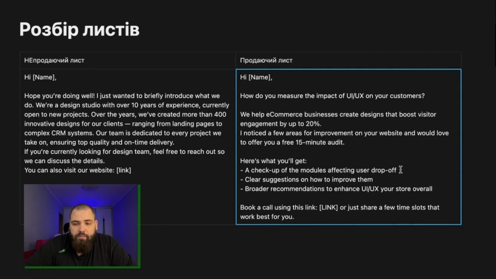And then we have a short speech about what the person gets from this audit. A checkup of all the modules where users might be dropping off, a specific plan on how to improve these modules, and recommendations for a comprehensive improvement of the UI UX on, say, this user's online store. So we give a specific plan. You show up, you spend 15 minutes, or rather, as we've already said, no one spends time. Everyone invests time. And you get this, this, and this. Clear, concise, to the point.